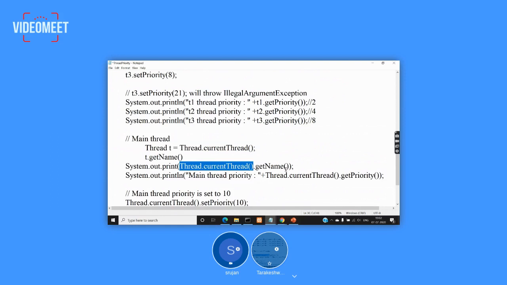Understood now? Yes, sir. Then let me remove this one, or I'll put it in comment. So later, if I have to explain it again, or if I send this program to you, then you'll understand later also. Okay, sir. Got it.